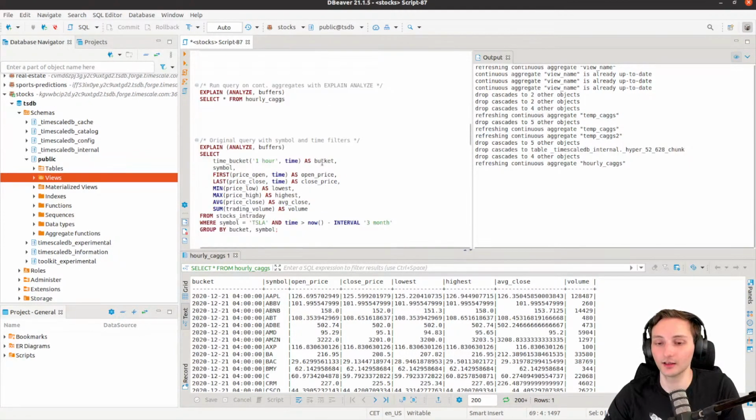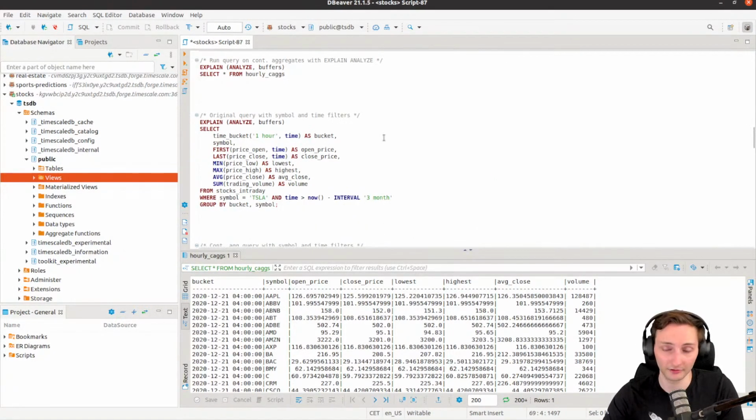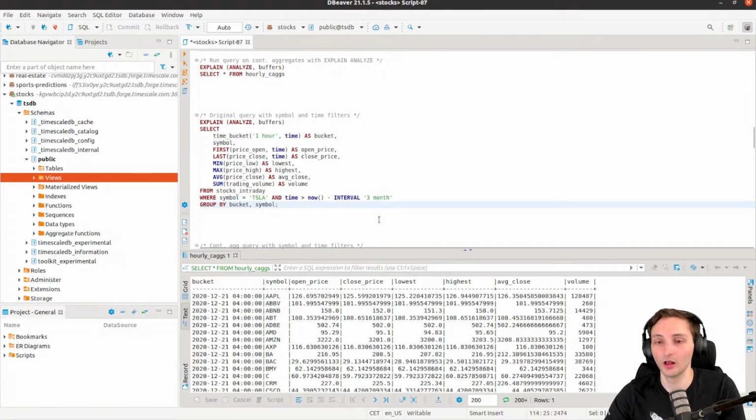All right, now let's do something a little bit different, because you might want to use filters. You might not be interested in each symbol's prices or hourly aggregation. You just need to know one specific symbol. You're just interested in one specific type of stock data. Let's say TSLA, which is Tesla, but we could use any other symbol. And we are also only interested in the last 3 months.